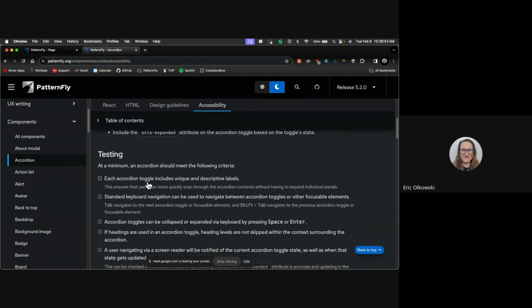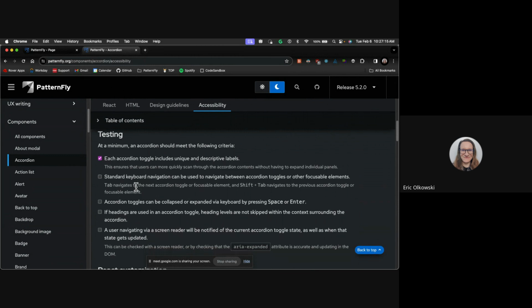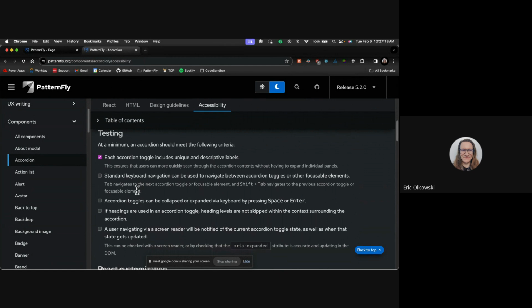You can go through your accordion or accordions, and you can say to yourself, okay, does each accordion toggle include unique and descriptive labels? It does. They do. Cool. Check it off. This is more of like a self-check. When you reload the page, it's not gonna save your progress or anything like that. But just a nice little interactive way to test your implementations yourself.